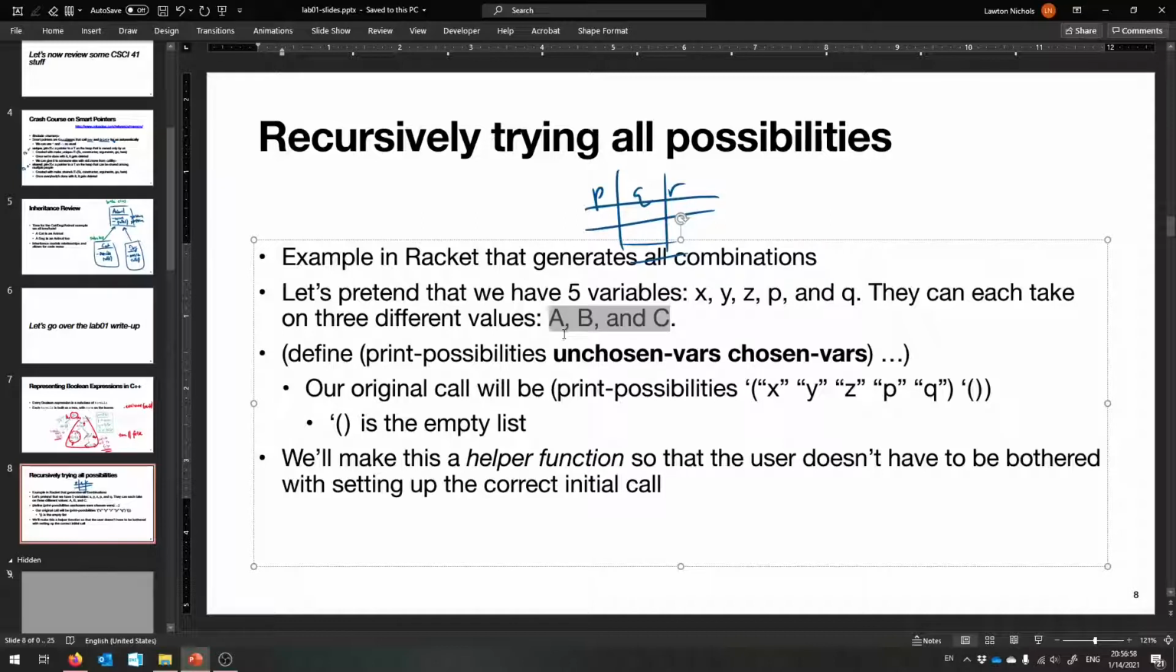You only have to do true and false. That's the values that every variable can take. So I'm going to print all the possibilities of x, y, z, p, and q as a, b, and c, okay? The way I'm going to do that is with a recursive function again. I'm going to start out with a bunch of unchosen variables that I haven't picked values for, and then I'm going to slowly build up with each recursive call my chosen variables argument, which holds the choices that I've made. And this will make a lot more sense once I give an example.